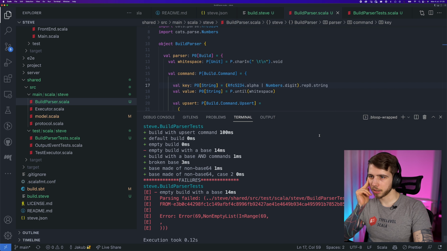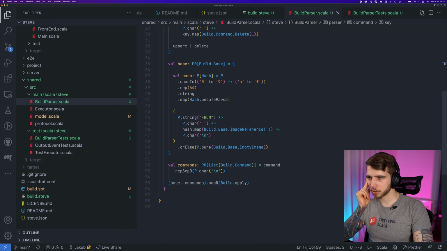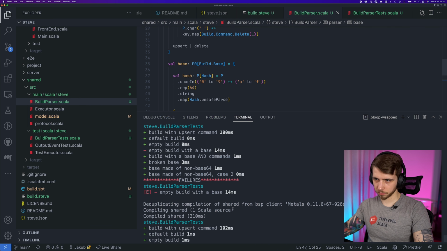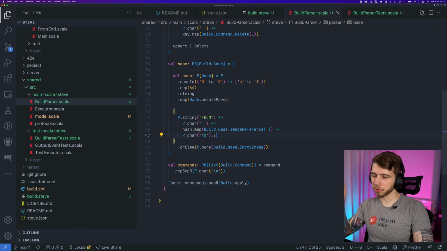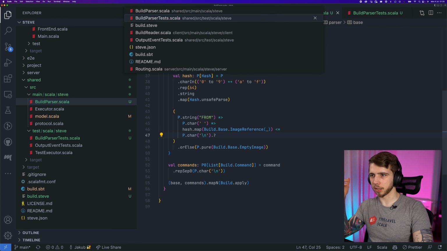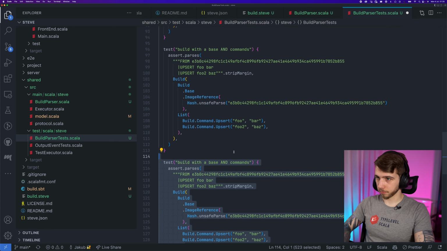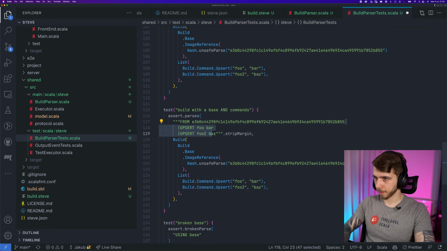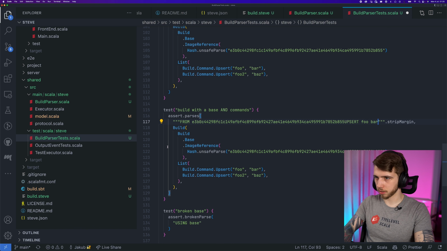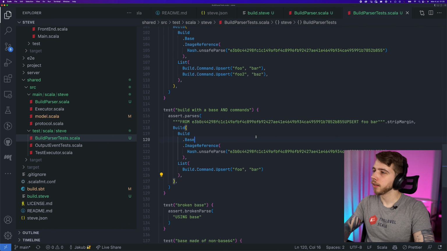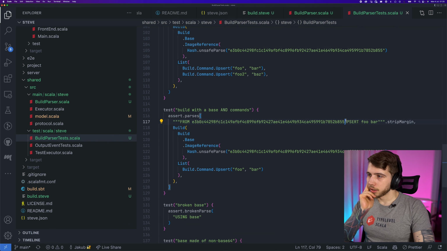Okay, that's an interesting one. Empty build with a base. Is it because the newline is optional? It is. Okay, so I'm curious. What if I have no newline character, but start upsert directly after that? We need to try it out. Just like upsert foo bar. Does that work? Tell me it doesn't. God damn it. Yeah, this cannot happen.